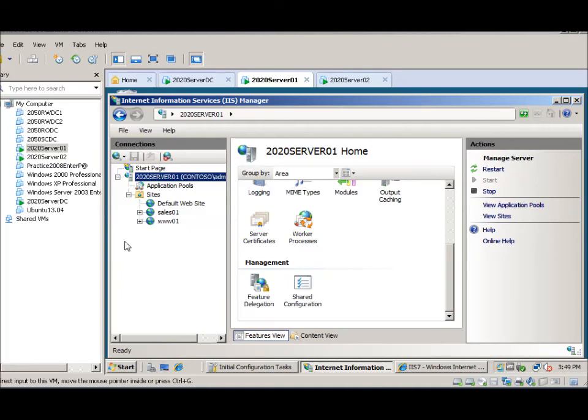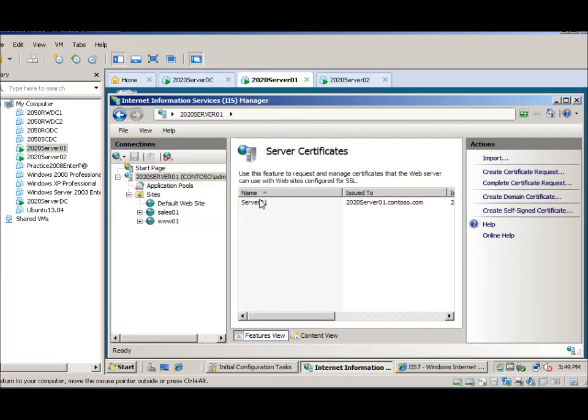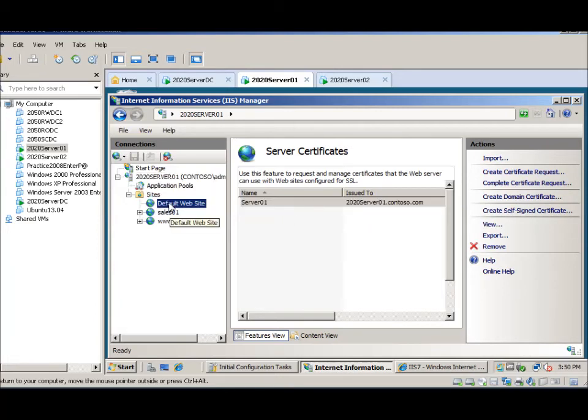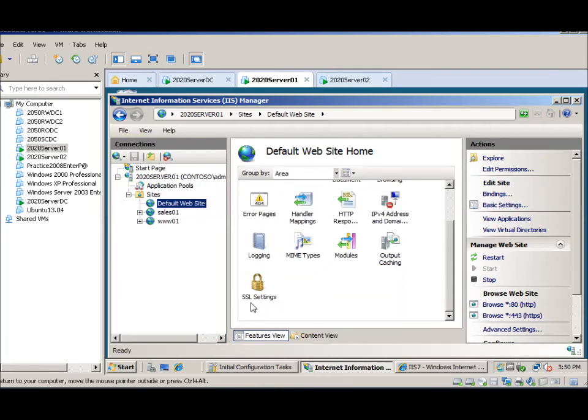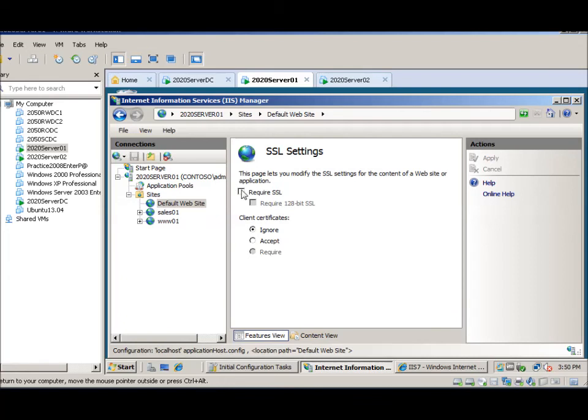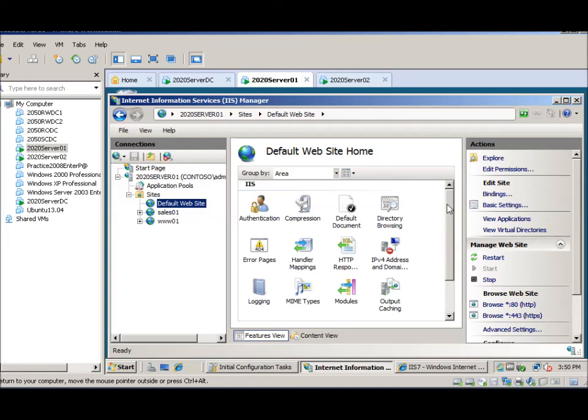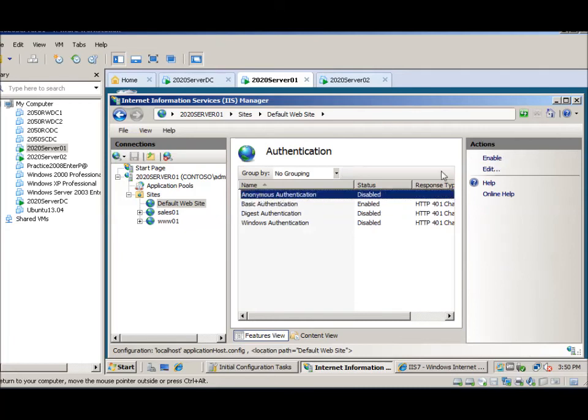Okay, we'll move on to 6.5, and we'll just go into the server 01 and slide down here to set up the server certificate. As you see, we've got server 01 set up here, and then we'll just go to default websites and go down to the SSL settings, and it requires SSL and requires 128-bit SSL. So I guess we do need to do a restart on that, but I need to go back here and set this back up and disable basic.